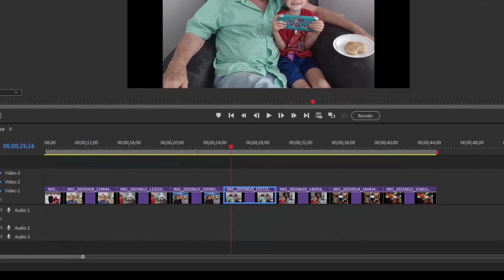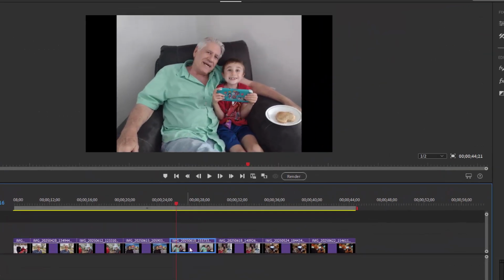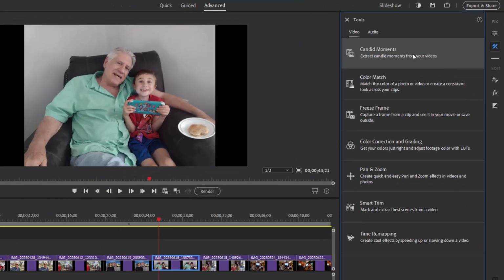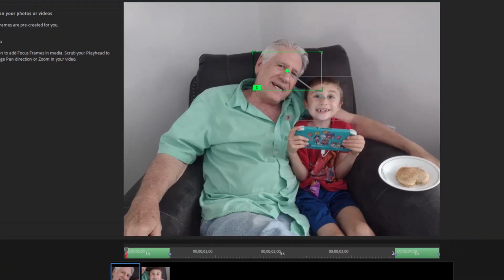I'm going to select a clip on the timeline. It's this picture of this boy and his grandpa. I'll select it on the timeline, go over to the toolbar on the right, select the toolkit, and from the toolkit, we'll select pan and zoom. This is the default setting that the program sets up for you in the pan and zoom workspace. You notice what it does.